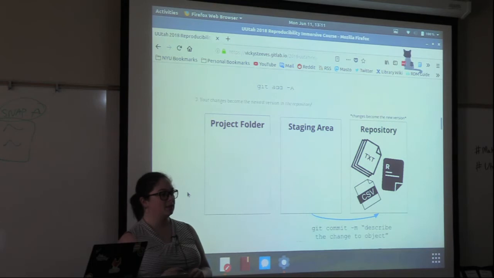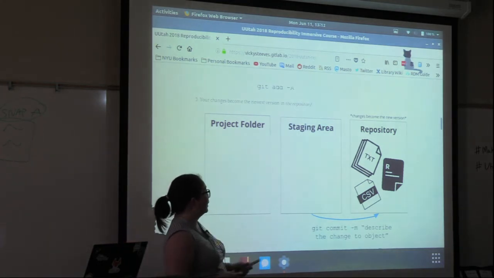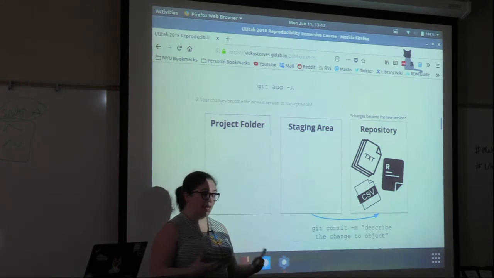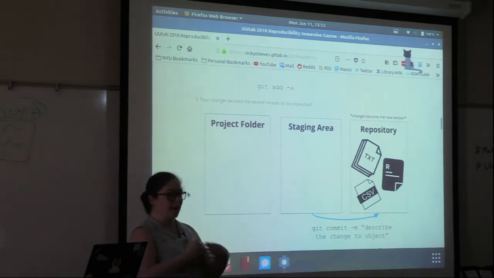Does that make sense? So you would then save part of the file. You can get very granular, and that's kind of the point, because otherwise you would say git add a or git add period, which adds everything in the repository, which is maybe not what we want to do.